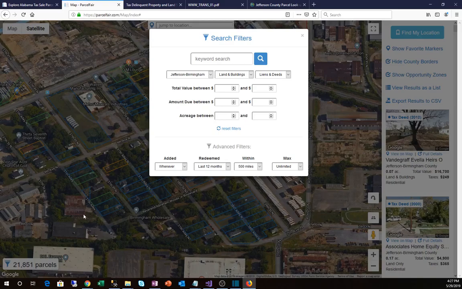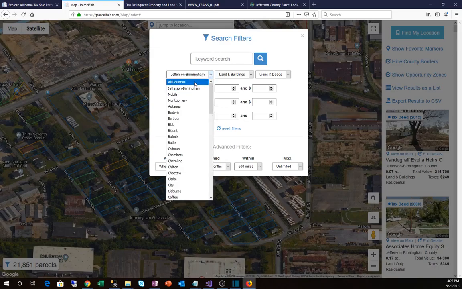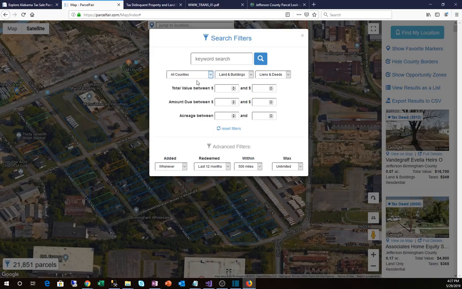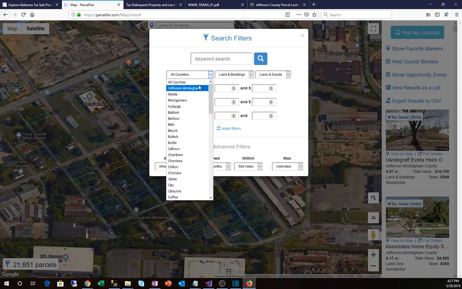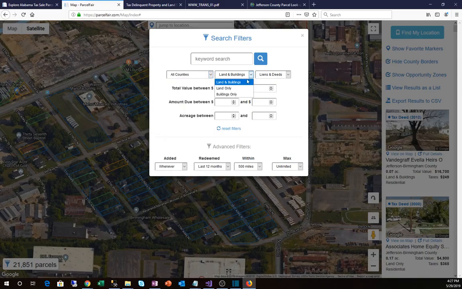So next I'd like to show you the search filters. If you click on the filter at the bottom left of the screen, you get this. And you can search directly for all counties in the state of Alabama, for instance, or just one county if you'd like. You can also specify if you want land and buildings, or do you want parcels that are just land or parcels that only have buildings, and if you're only interested in parcels with structures, for instance. So let's check out all counties, buildings only.